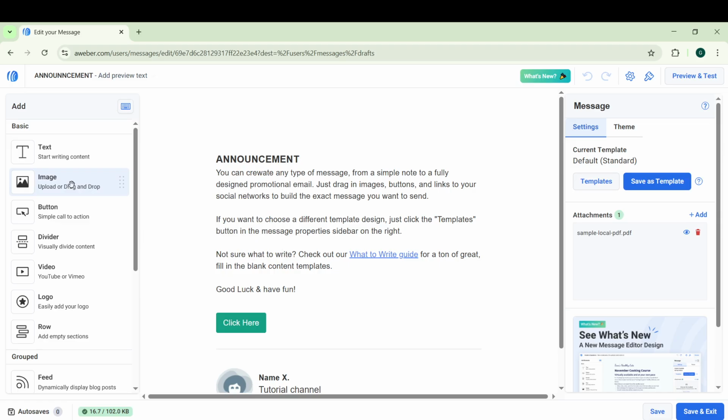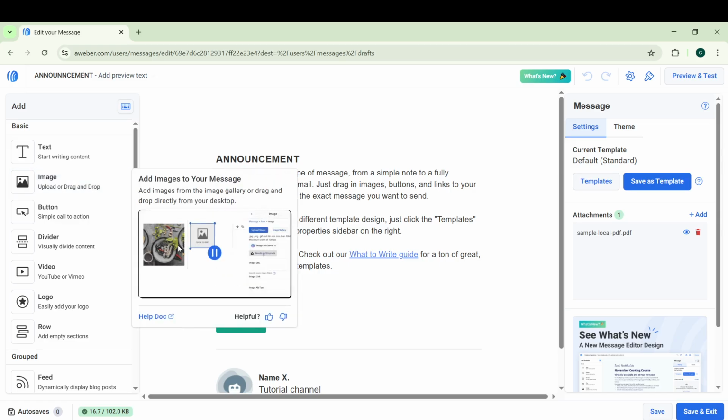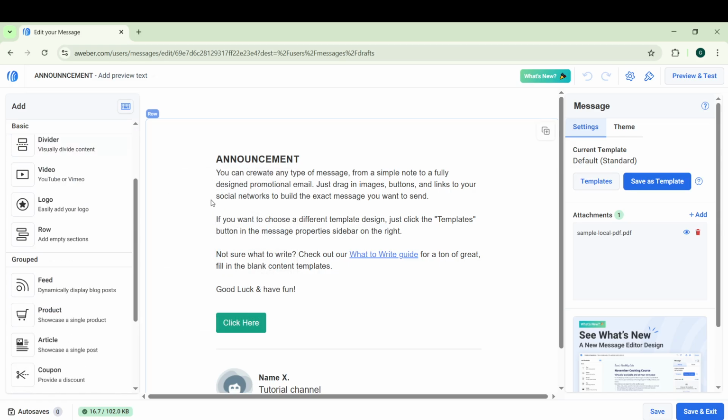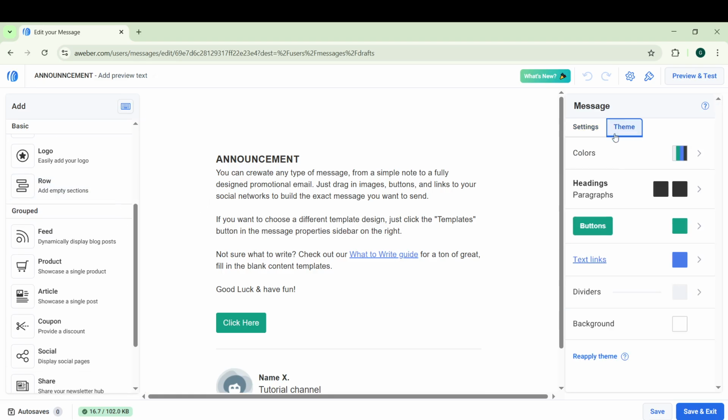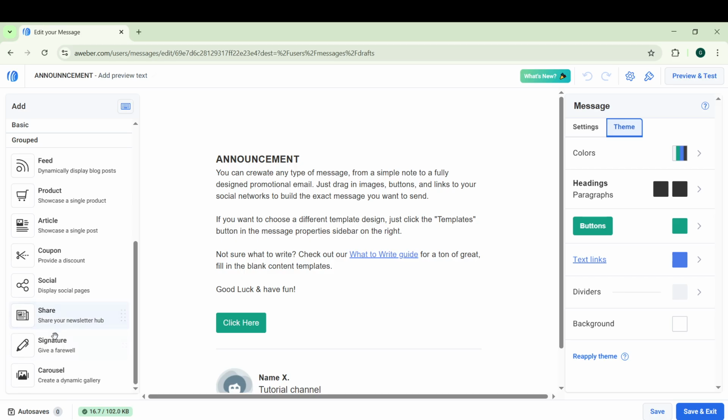Now design your email. Add your subject line, write your content, and make sure the message matches your goal, whether that is an announcement, a promotion, or a newsletter update. As you build, keep readability in mind. Use short paragraphs, clear headings if needed, and make sure links and buttons are easy to spot. When you are happy with the layout and content, click Save and Exit.